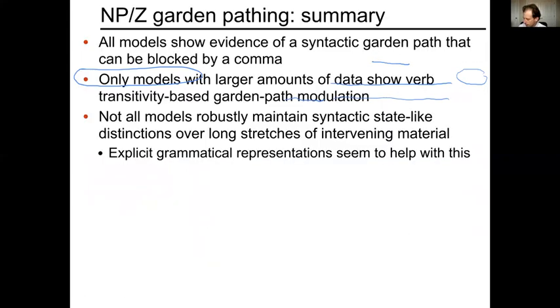So to summarize, for the NPZ garden pathing cases, here's what we saw. We saw that all models show evidence of a syntactic garden path effect that can be blocked by a comma, even models that are just an LSTM trained on only 1 million words. These kinds of syntactic state-like effects actually show up very quickly in neural language models. In order to get modulation of that effect by individual verb preferences for being transitive versus intransitive, you have to have a lot more data. Having explicit syntactic state alone doesn't really seem to help that much. What really matters is a lot of data.